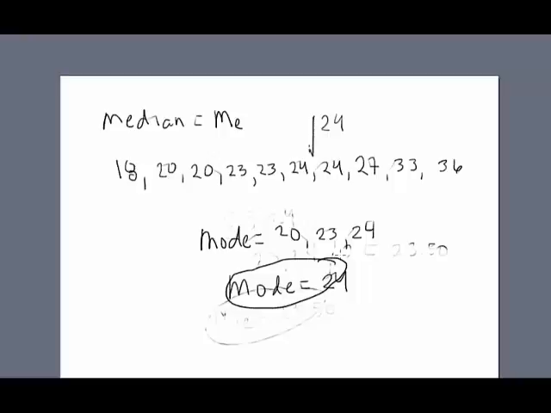But one of the problems with the mean is that the mean is greatly influenced by extreme scores. One of the problems with the mean, particularly the sample mean, is it is influenced by extreme scores. So let me give you an example.